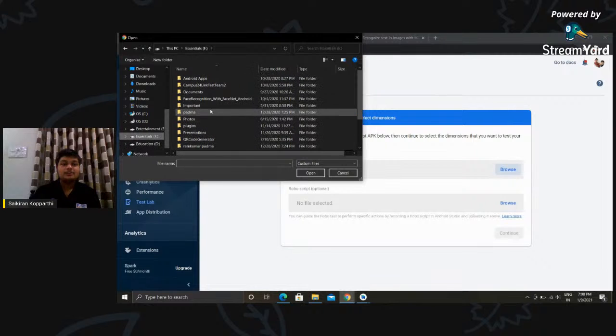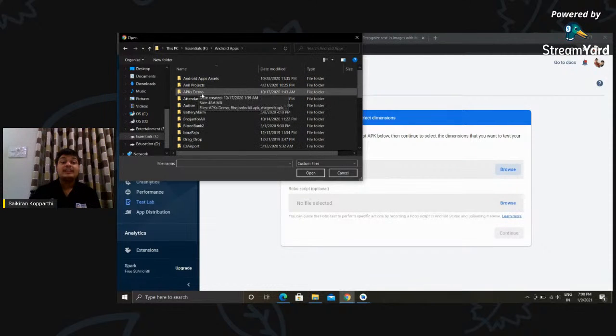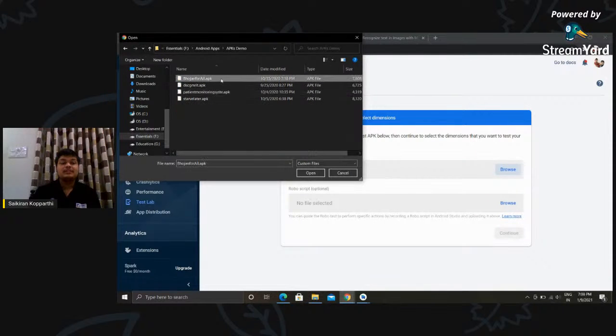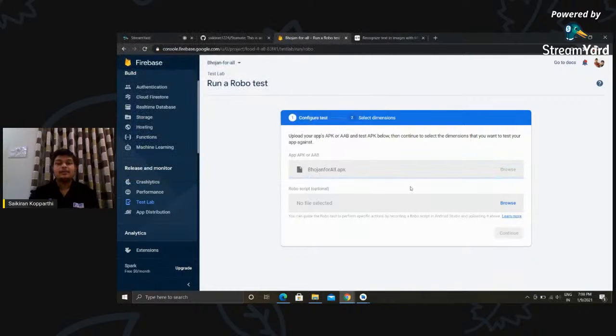Then I can show you how we can select a virtual phone. See, these are some APK files that I already have there. So I have selected the Android app, so it will upload. What this actually does is, a robo will be there at the backend. The robo will install the app in some virtual phone, and automatically test our app.